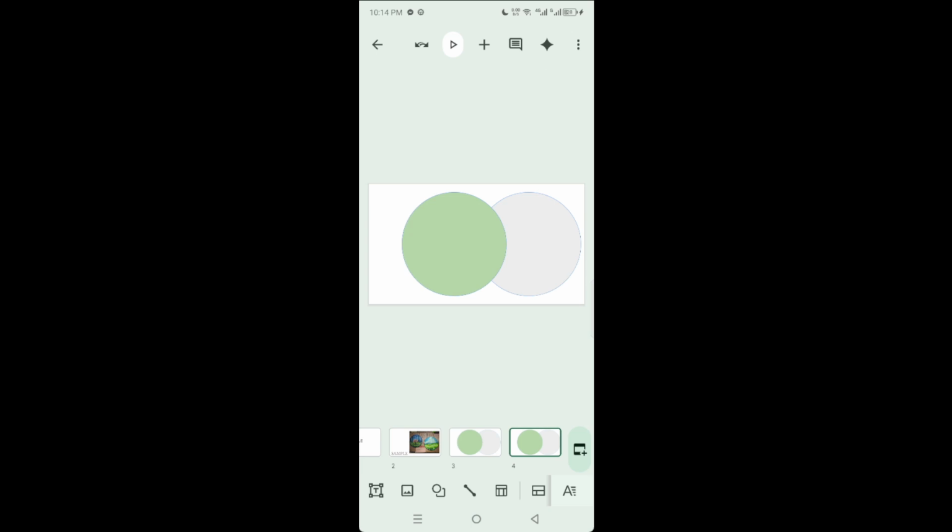If you run into issues, make sure you're pressing on the thumbnail strip at the bottom, not the main slide canvas, and confirm the file isn't view only. Give the app a second to sync if your connection is slow, and then try the long press again.